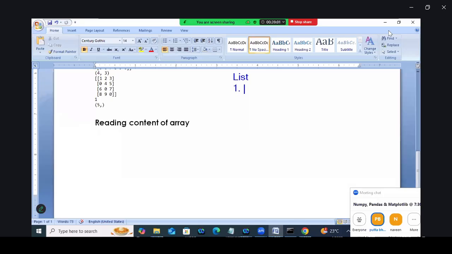Five ways. What is the first one? Index. Second one is slicing. Third one is for loop. Fourth one is iterator, and fifth one is enumerate.